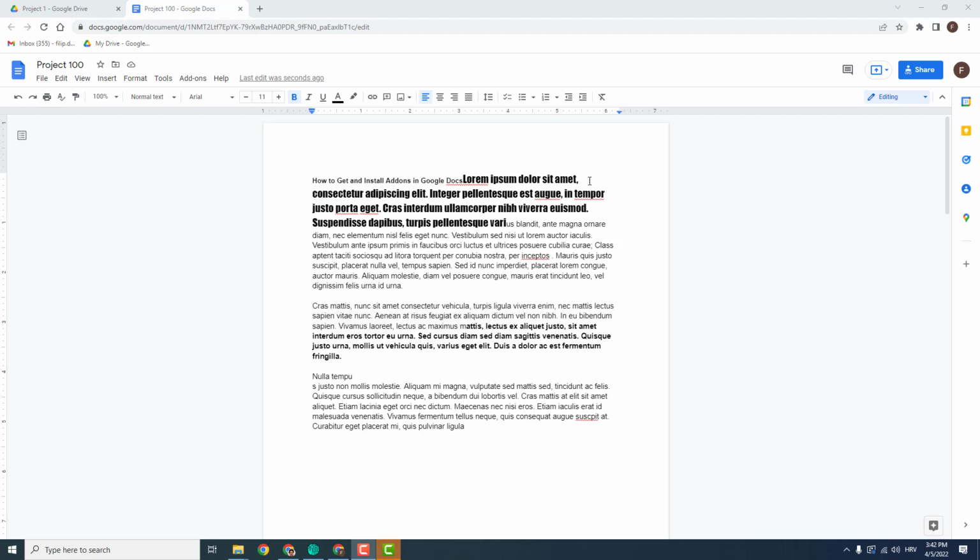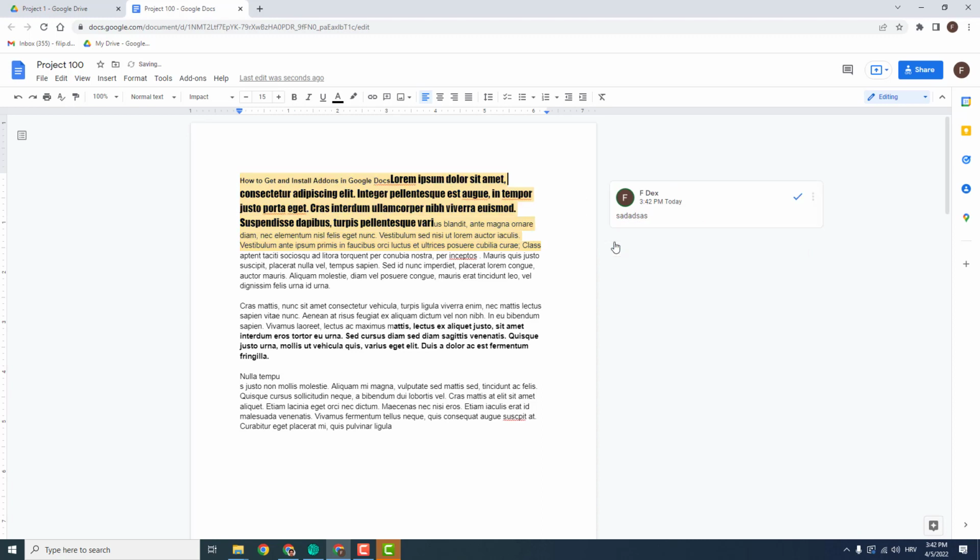Just position your cursor where you want to add a comment, click it and hover over the ending of a document and click over here, add comment. And now just type in something and click comment.